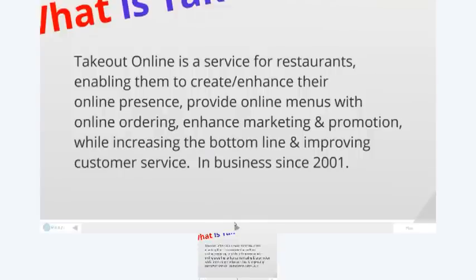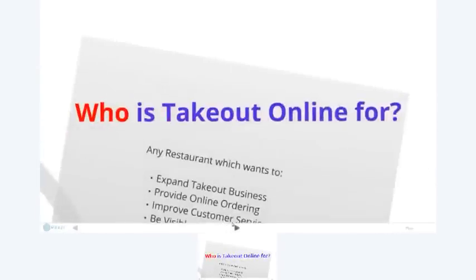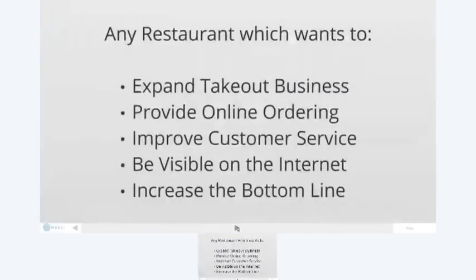And as I mentioned, we've been doing this for about 11 years now. So that's what Takeout Online is. In terms of who it's for, any restaurant that wants to expand their takeout business, provide online ordering, and improve customer service at the same time. Be visible on the internet. As I mentioned before, even if there is a website for a restaurant already, adding Takeout Online does not diminish their business at all. It adds another profit center, is the way to look at it.